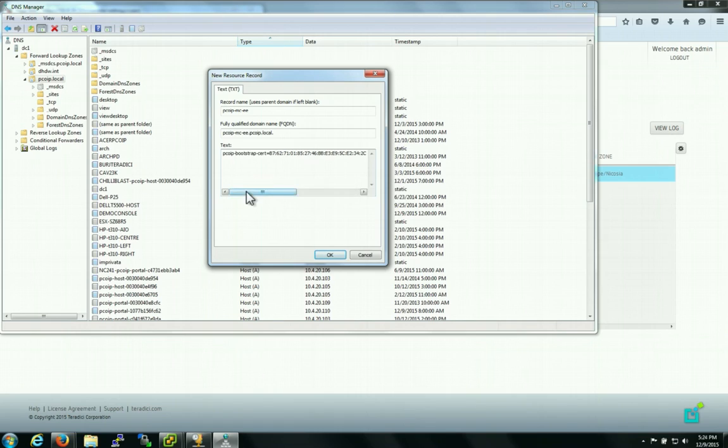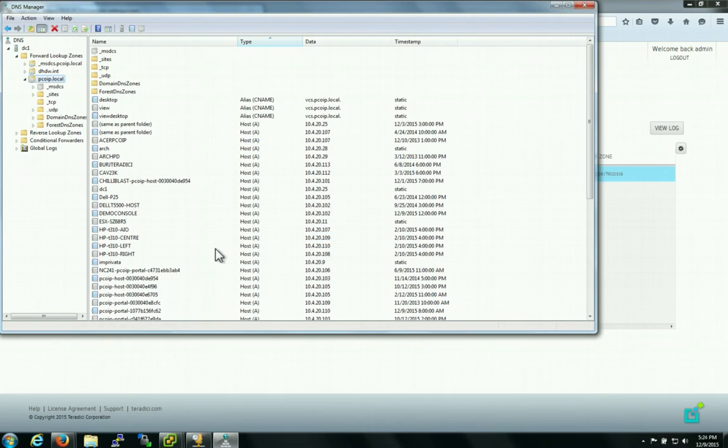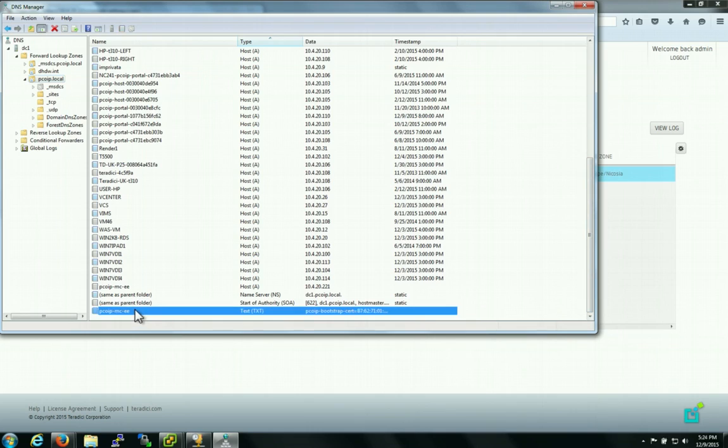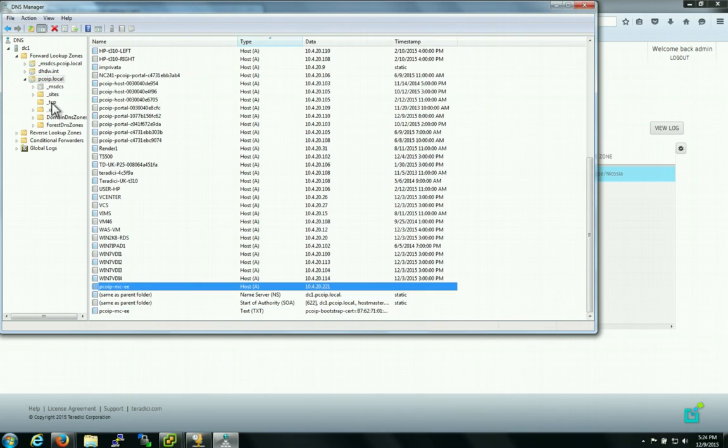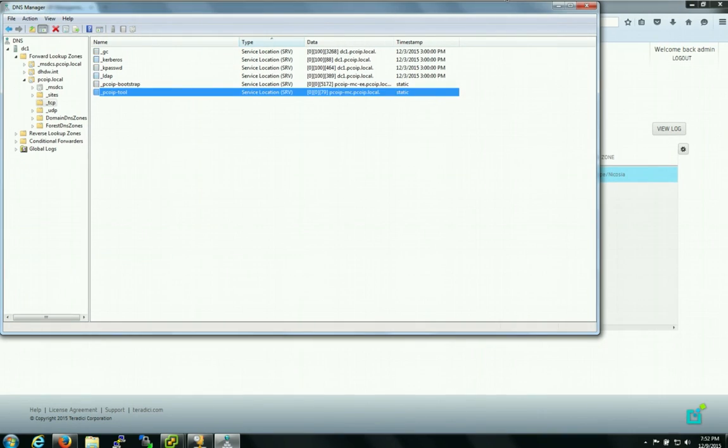Okay, let's just check that's happened. Notice there's no space between the equal sign and the information we've just gathered. Let me just check that's happened. If we scroll to the bottom, we can see the text record, we can see the host record, and in the TCP folder, we can see the SRV record. Now we've finished with the DNS service record entries.